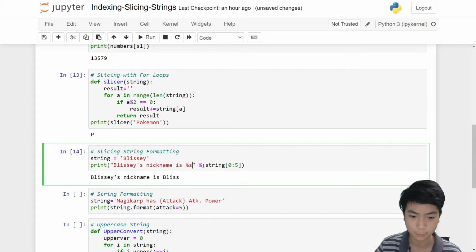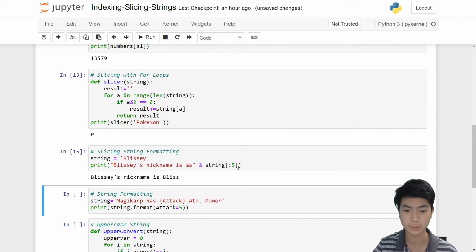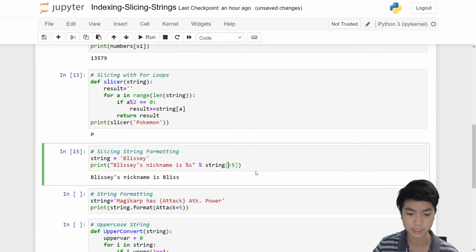So once we did that, we can go outside of the string, but we're still inside of the parentheses. And we put percentage sign string 0 to 5. Actually, I don't need the 0. But basically what this does is it's going to get Bliss from Blissey, and it'll just print that out. So right now it should still print Bliss. And if we were to change this one to 1, then it would be liss, like so. So yeah, that is another way to format slicing.